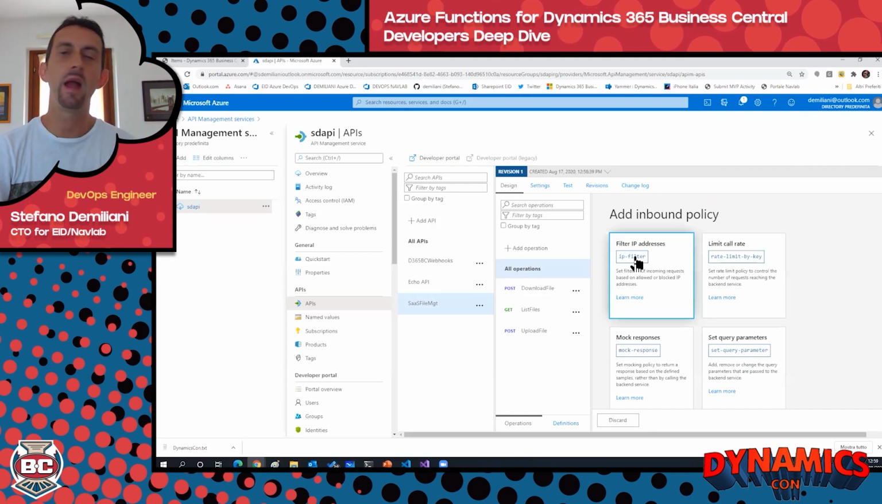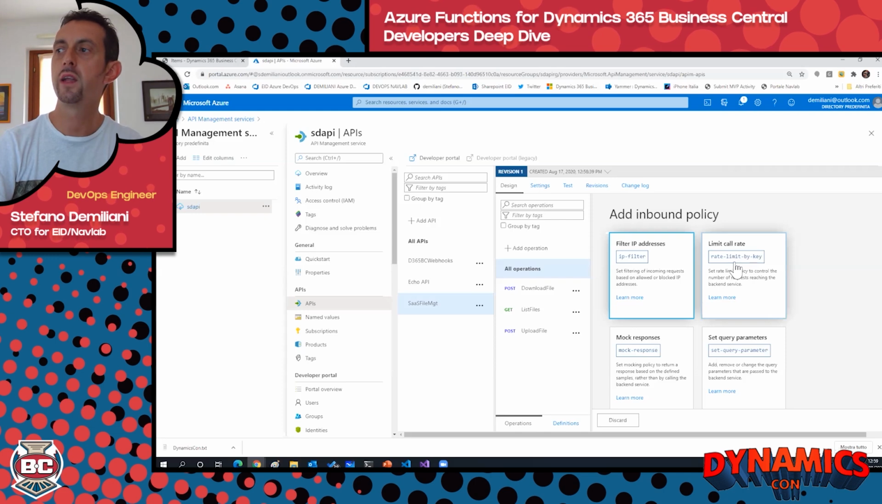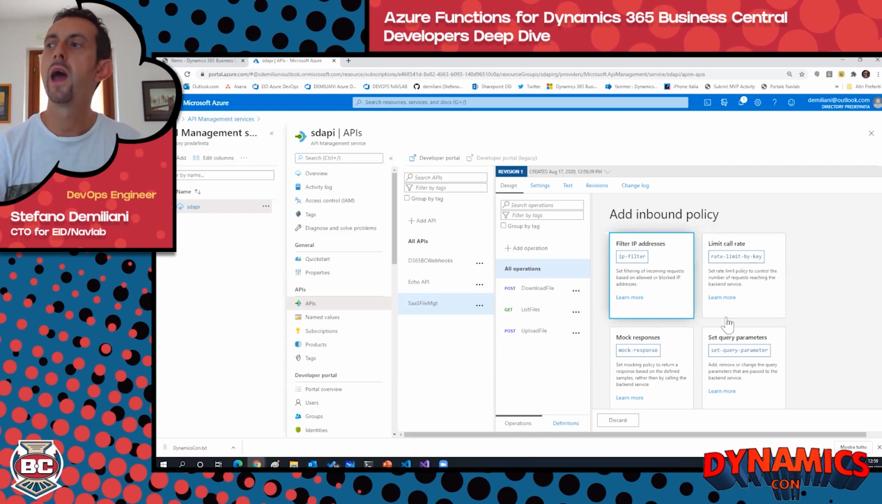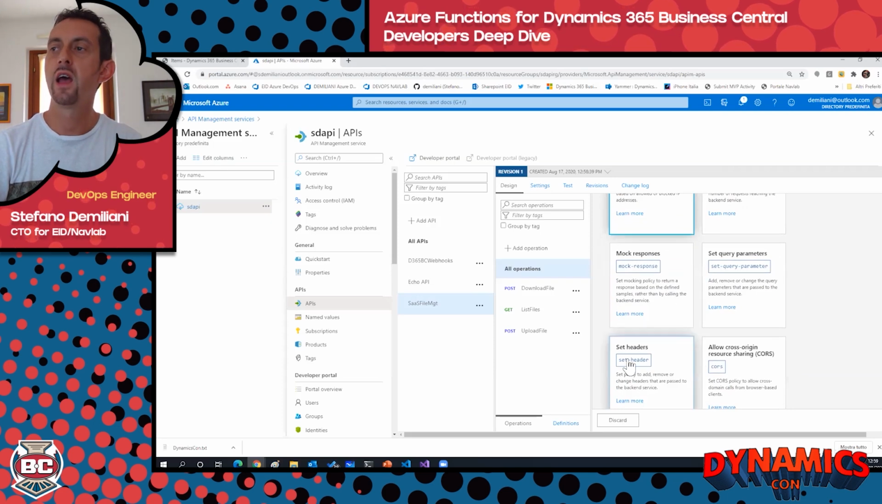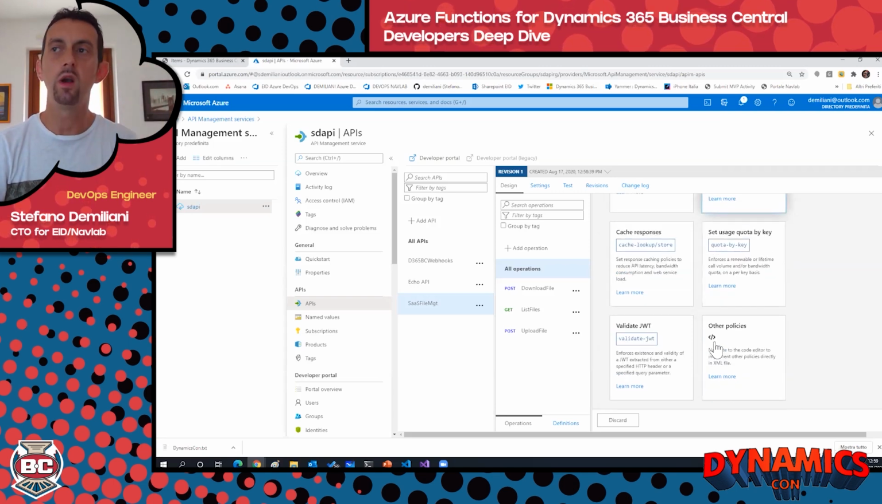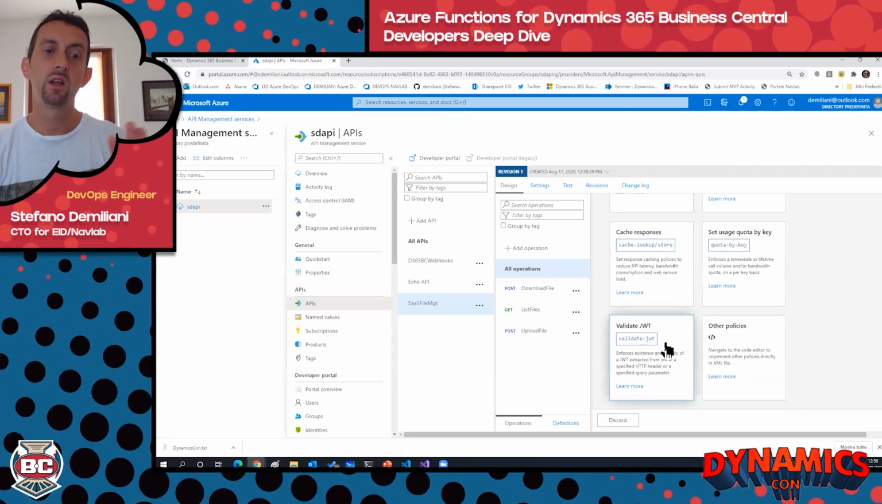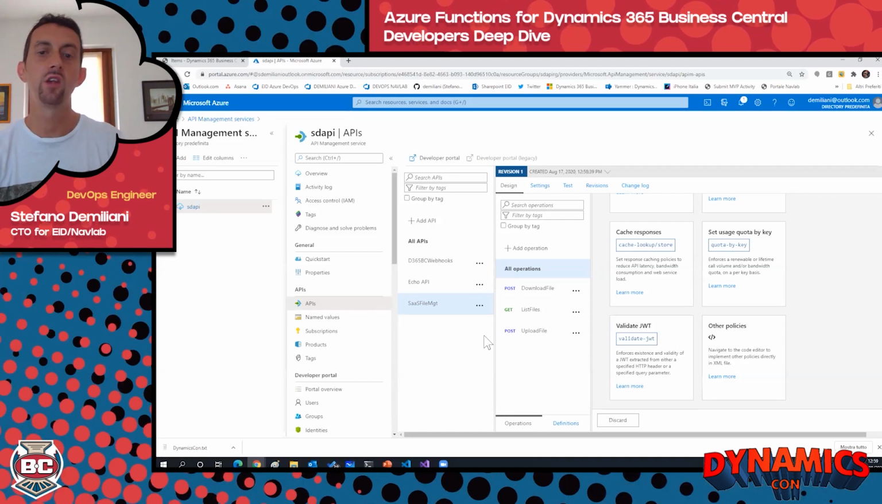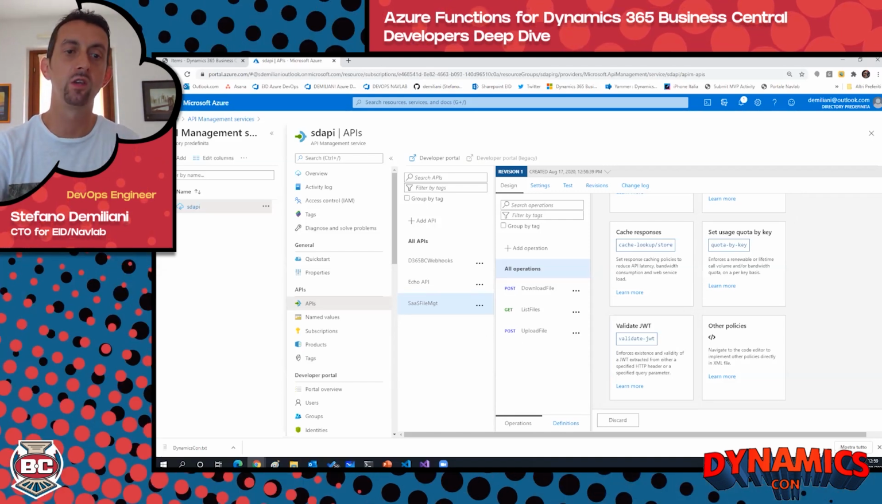You can, for example, apply IP filtering. You can create rate limits. You can create query parameters. You can set other parameters that are mandatory, and more advanced policies. This is a better way of using Azure Functions in production, because it permits a more complete security.